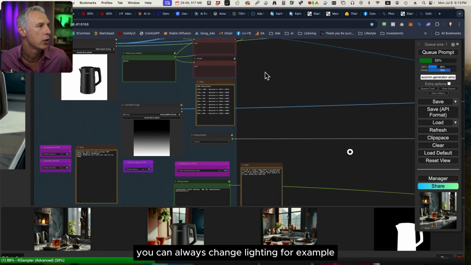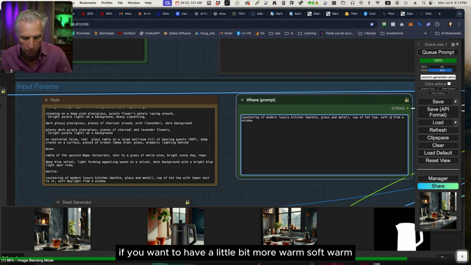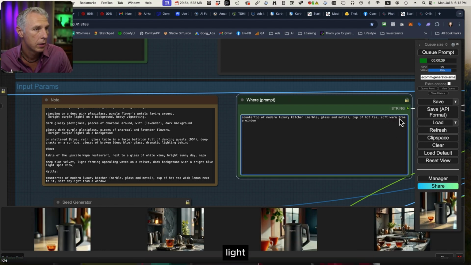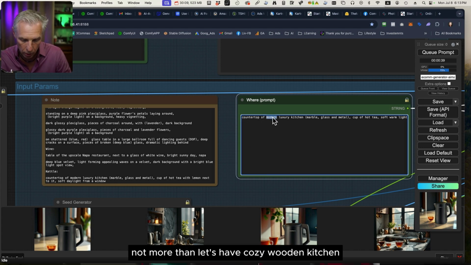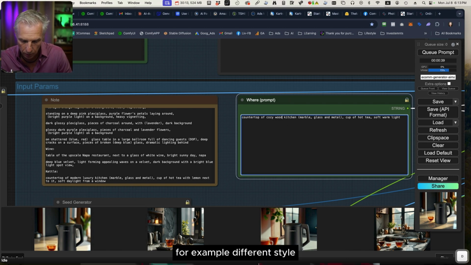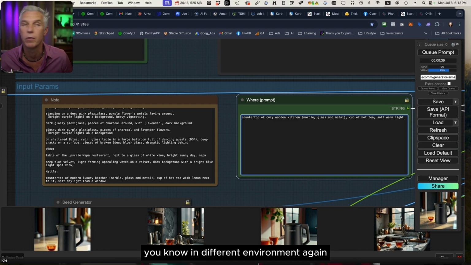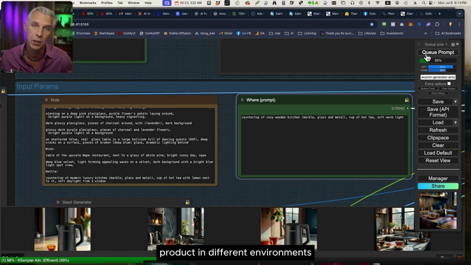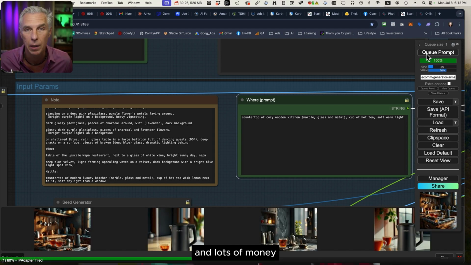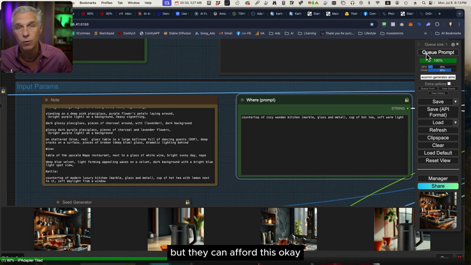You can always change lighting, for example, if you want a little bit more warm, soft light without a window. Not modern, let's have a cozy wooden kitchen, for example. Different style. Maybe the client needs to show the product in a different environment. To ask a photographer to shoot the actual product in different environments is lots of money, and I don't think many e-commerce sellers can afford it, but they can afford this.